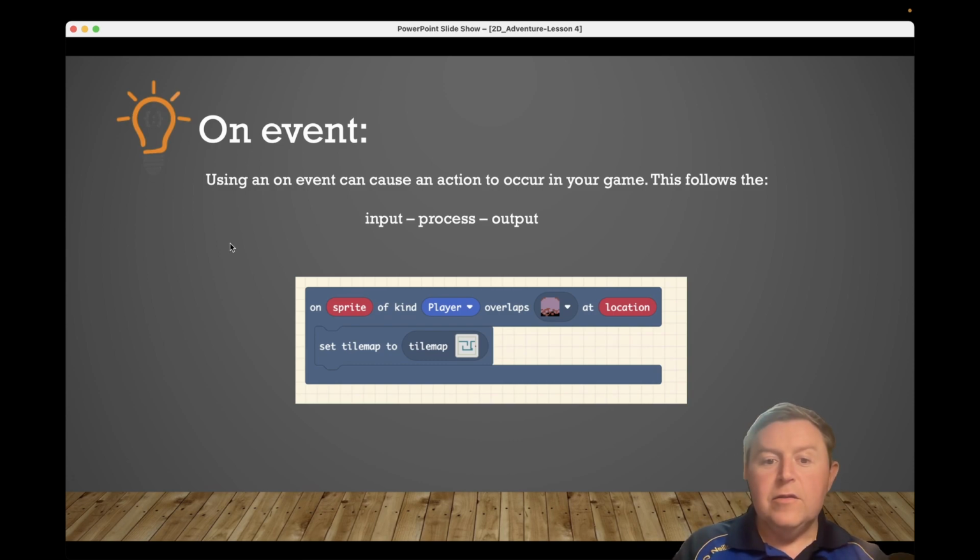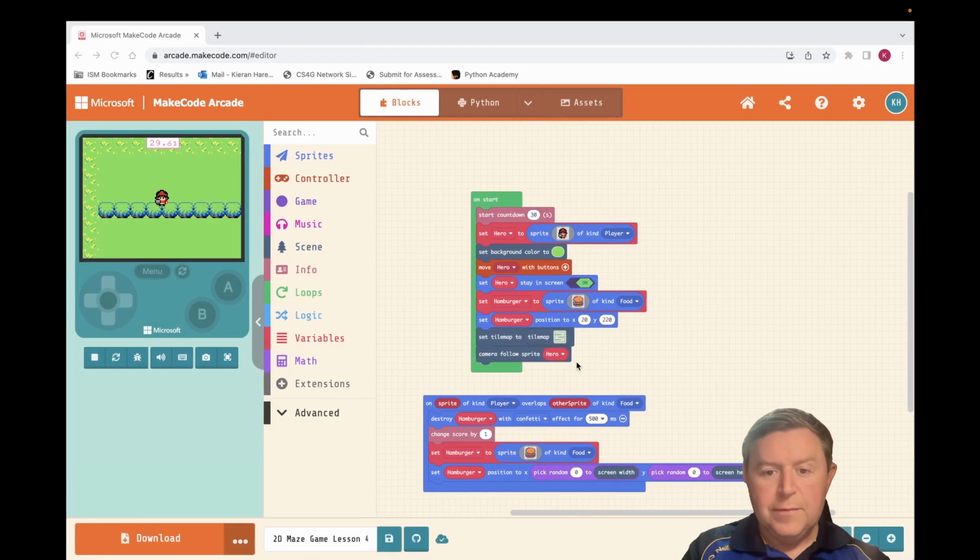Okay, so we're going to grab this block here, the on sprite of kind player overlaps, and we can choose a type of tile to overlap. And then if the player overlaps this tile, then we can change the tile map and then change the level, basically. Okay, so we can see how that works then.